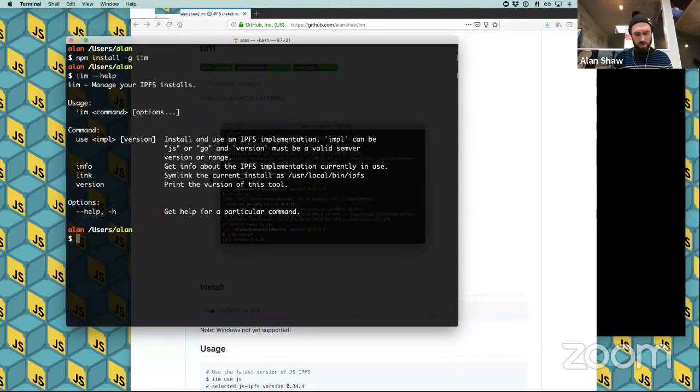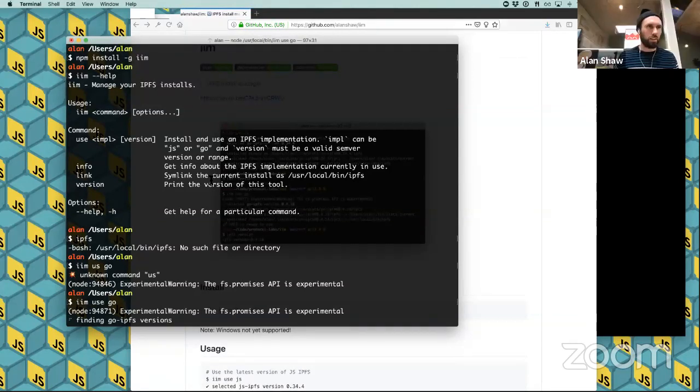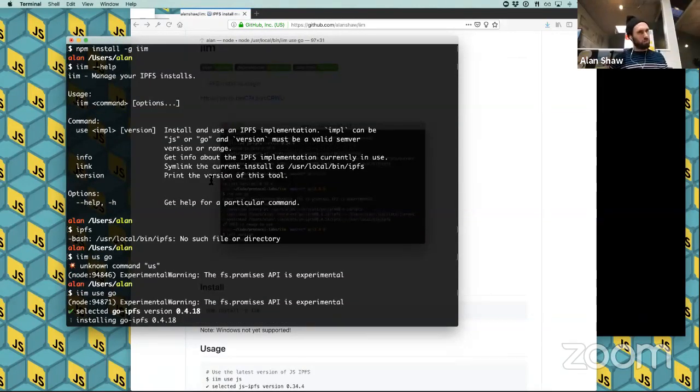So let's give it a demo. I don't have an IPFS installed at the moment, so that's cool. I'm going to do iim use go. Here we go. It's selected a Go IPFS version. This is the current latest version of Go IPFS, and it's currently installing Go IPFS for me, which shouldn't take too long. But once it's done, I should have an IPFS ready for you to use. So wait, here it comes.